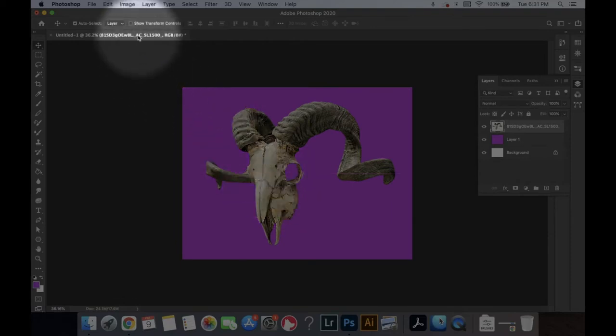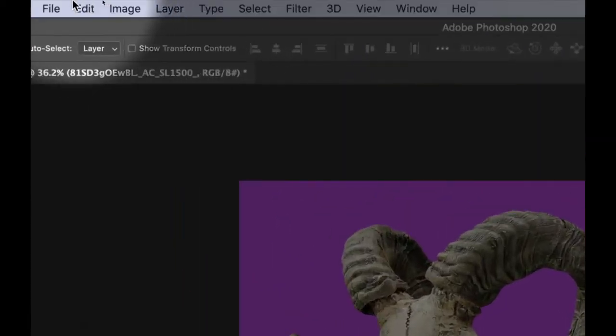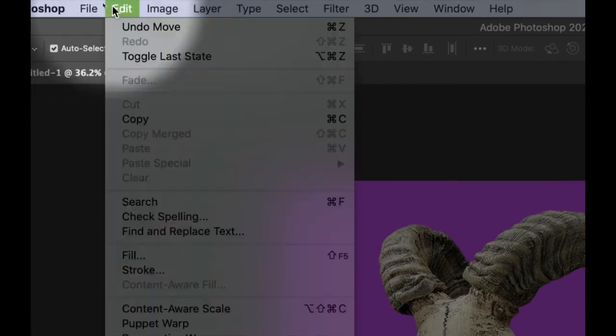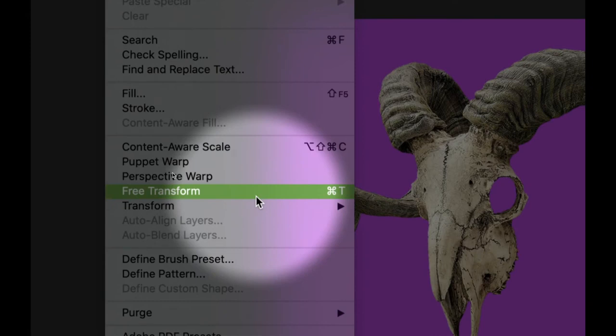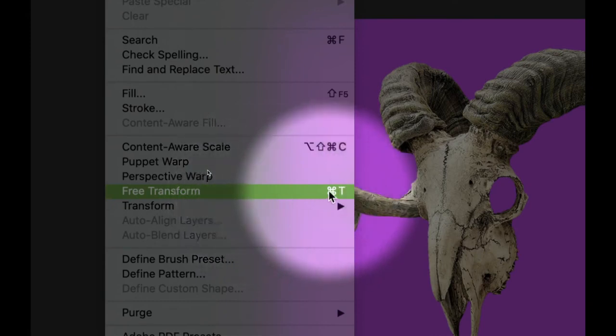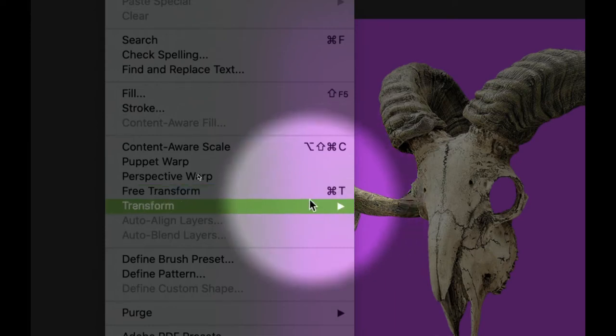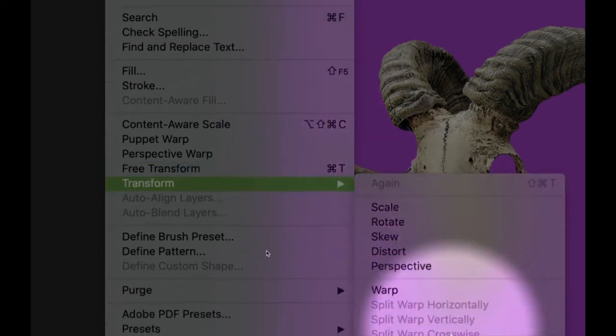So in the top bar, I can come to Edit, and I can come to Transform. Free transform is a really nice one, and we can reach that by Command T if we want to, and it's a little bit of all the other transform methods.